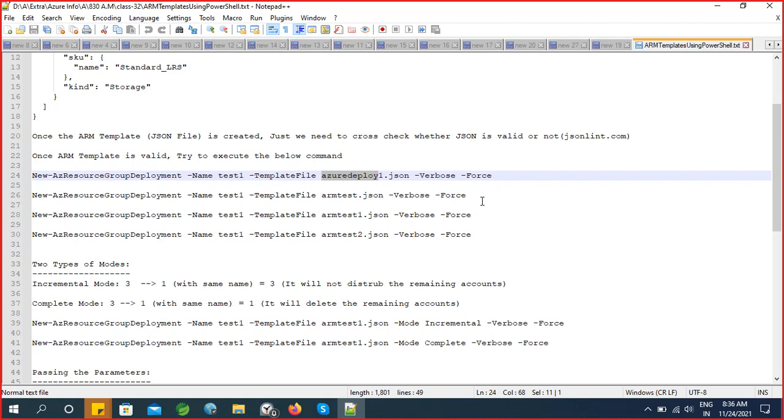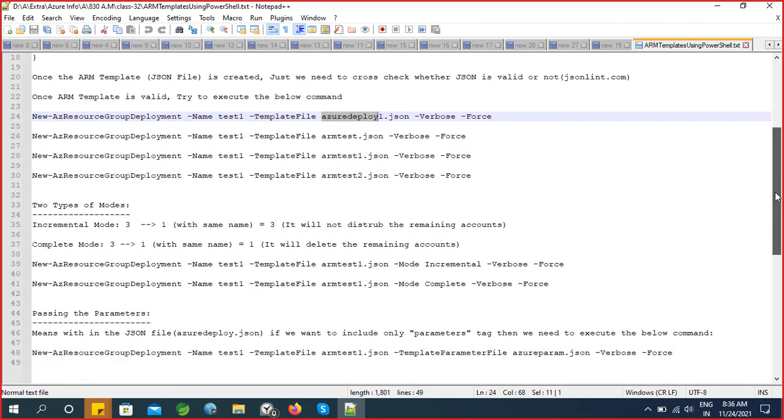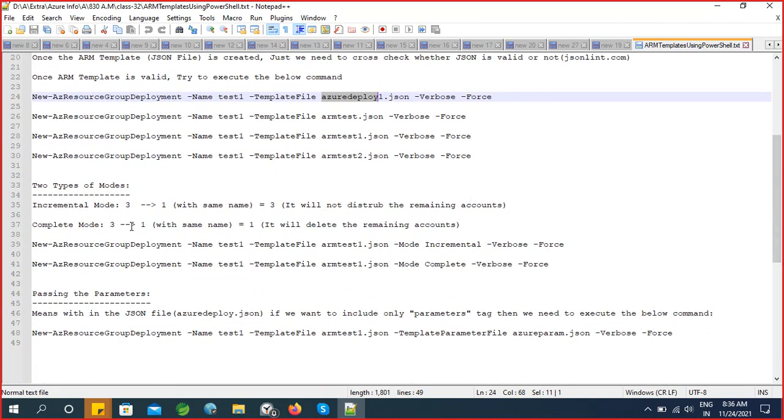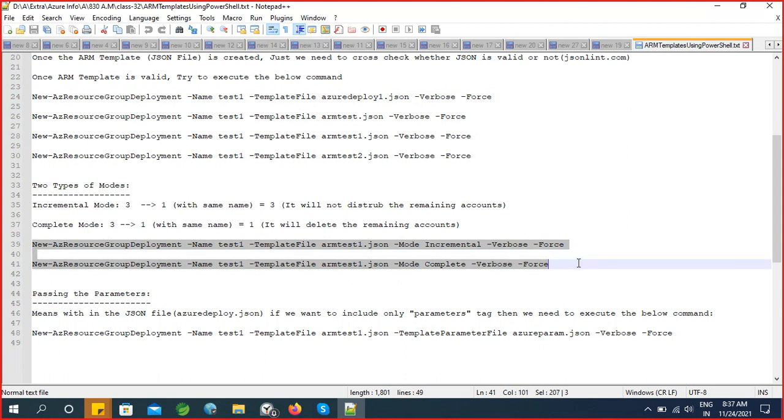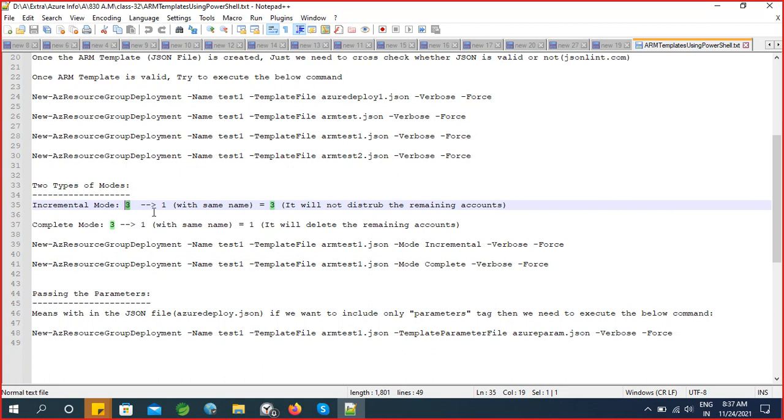Then we discussed two types of modes, incremental mode and complete mode. By default it is incremental mode, or if you want to specify the modes explicitly, you can specify them in this form. If you go with incremental mode, let us assume we already have some three storage accounts, and you give armtest1.json, within which we already have the same storage account.